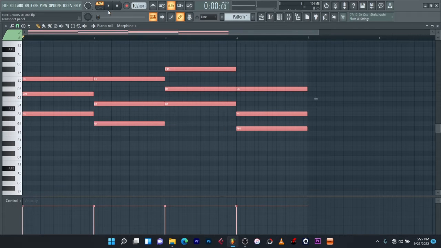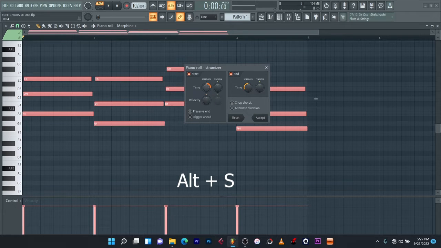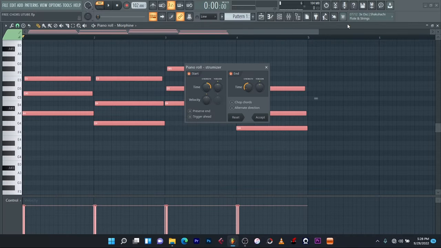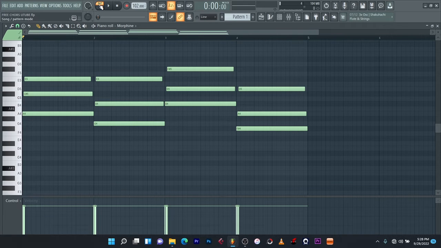What you can do to make this chord progression more interesting is to hit Alt plus S, and it will bring up the Strumizer. Then you play with the start time over here, and the end. If you want to know more about this, I have a video at the top there, go and watch it. Let's move on, so let's listen to it.